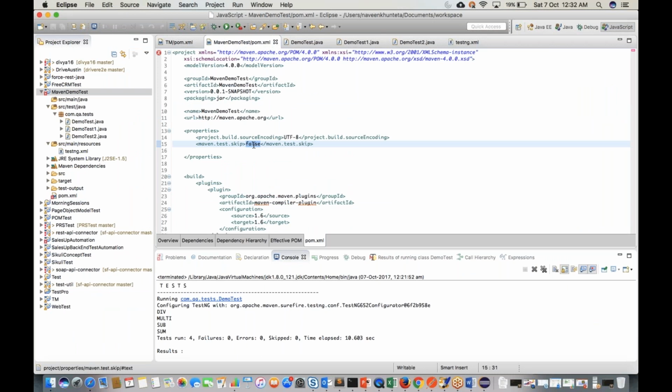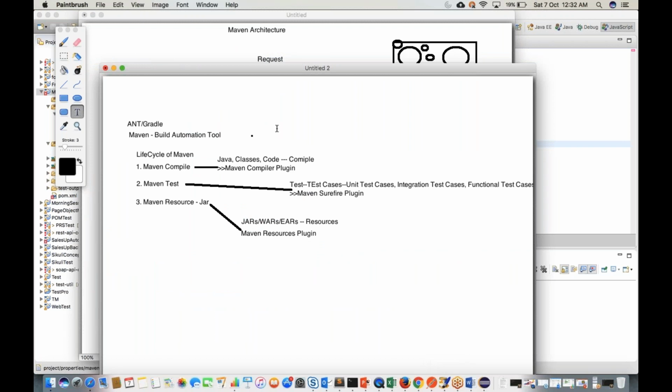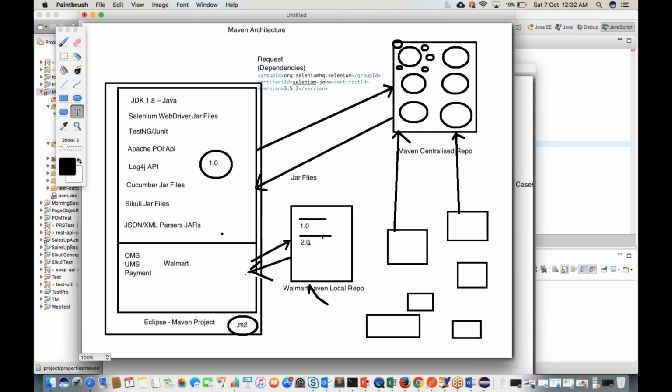So these are the different interview questions they will ask you 100%. If you're going for a Selenium and automation interview, definitely they will ask you if you're using Maven. And Maven is very, very simple, guys. And please remember, this is the architecture of Maven, this is the plugin information, the life cycle of Maven. Okay, so that's all for Maven. I think in these two videos, you are good to go with Maven.